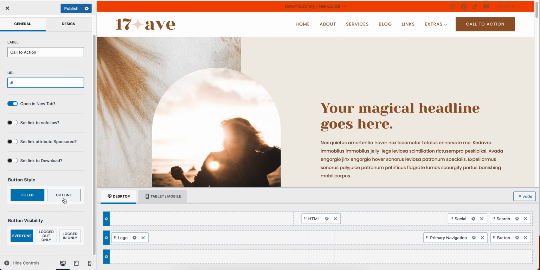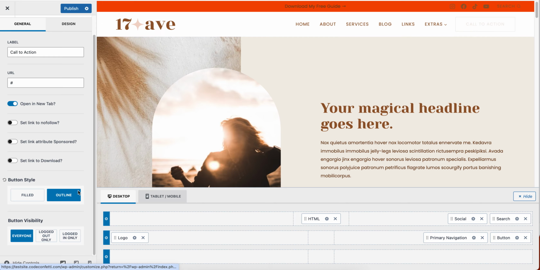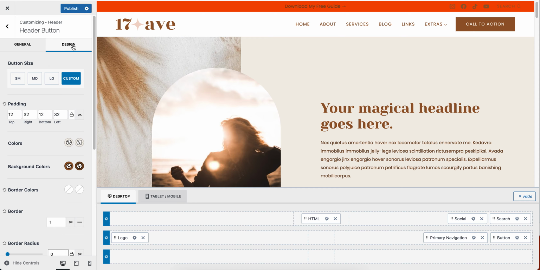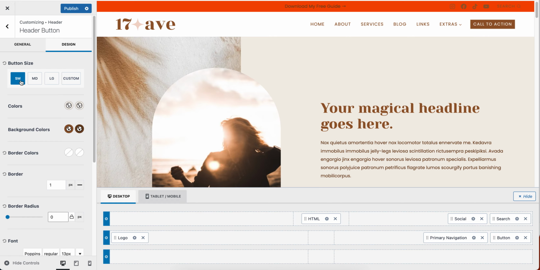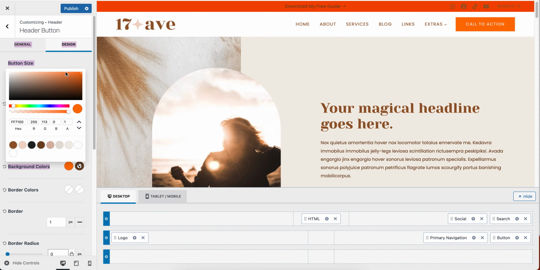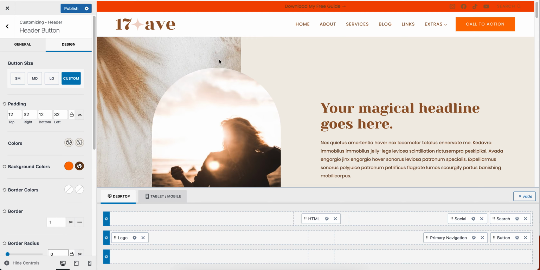But there's some different options here that you can play with. We could make it an outline version of a button. I know it's hard to see because of the colors that it is, but we can also go to the design tab, and I could make it a small button. I can make it the custom, which is how I set it up. And then we'll go ahead and put that nice bright pink. So this button can be differentiated and it is not inheriting the global button styles.